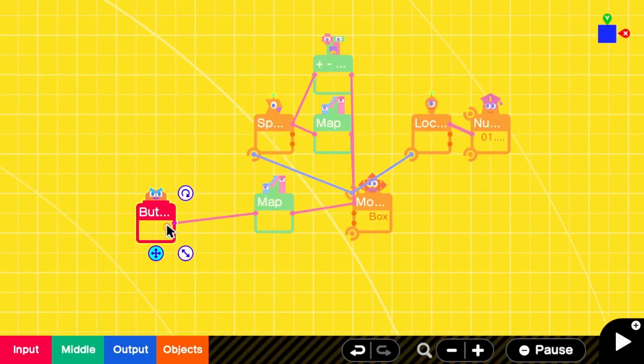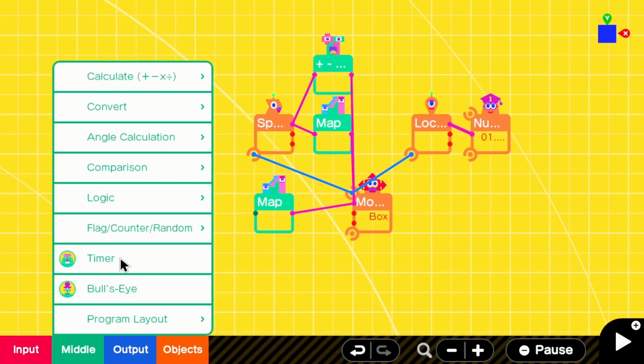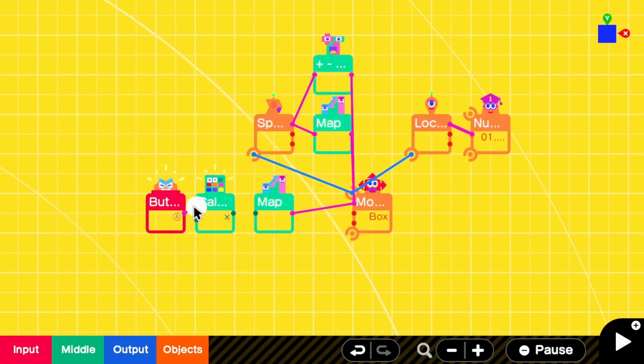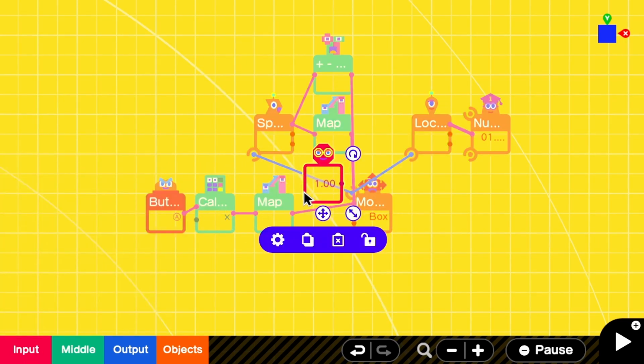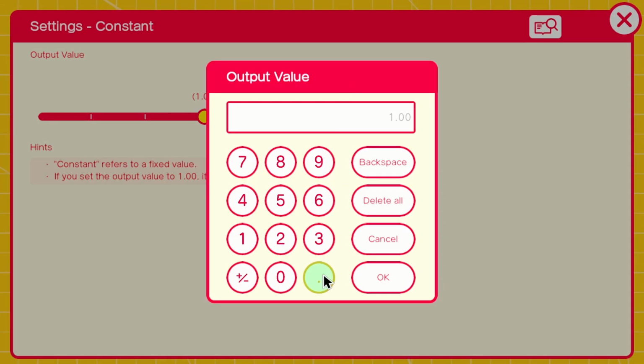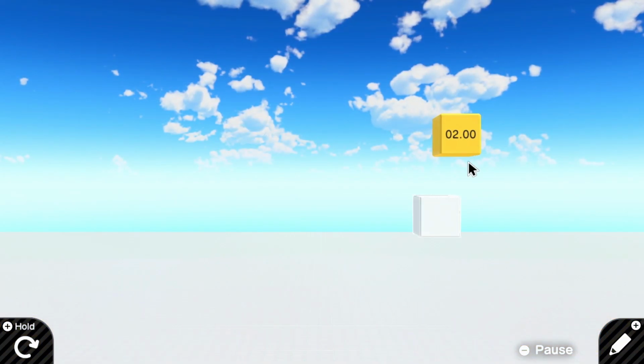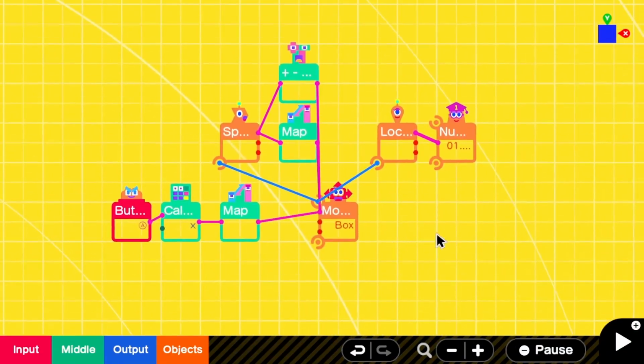And say we want to make it move a different value. So for example, say we want it to move 0.5 meters. You can just change this and you can see that it will move 0.5 meters. So that's basically the setup.